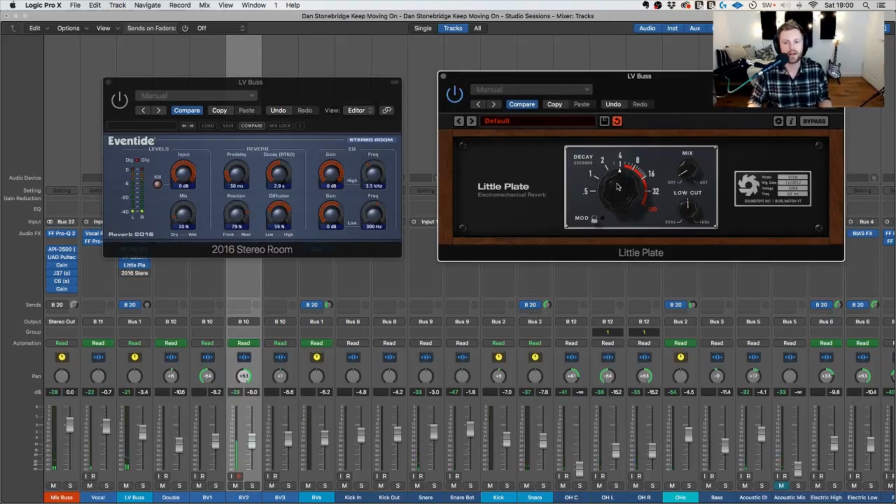Let's try a longer decay on the plate. This is weird. I never normally use this long or a longer decay on the vocal than I do the room reverb. In this case, it just seems to work, so why not?